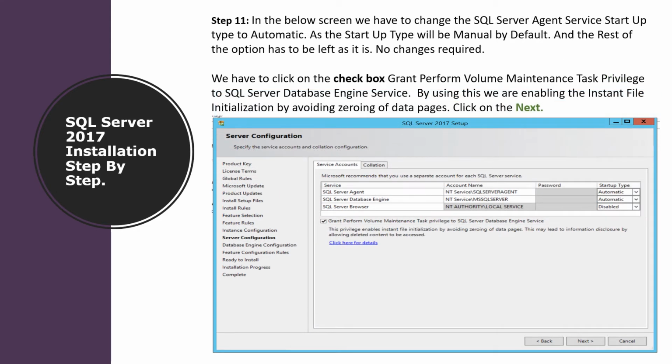Step 11. In the below screen, we have to change the SQL Server Agent service startup type to automatic, as the startup type will be manual by default, and the rest of the options have to be left as they are, no changes required. We have to click on the checkbox to grant Perform Volume Maintenance Task privilege to the SQL Server database engine service. By using this, we are enabling instant file initialization by avoiding the zeroing of data pages, and if we have not checked the checkbox, then also we can enable it.